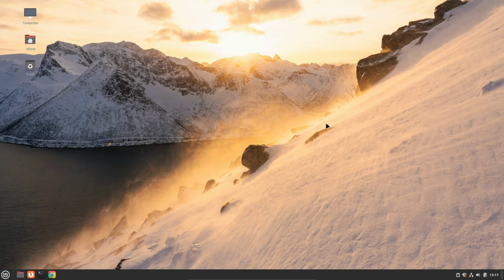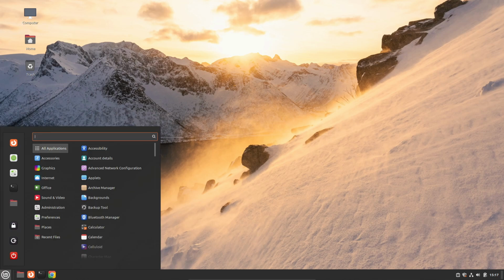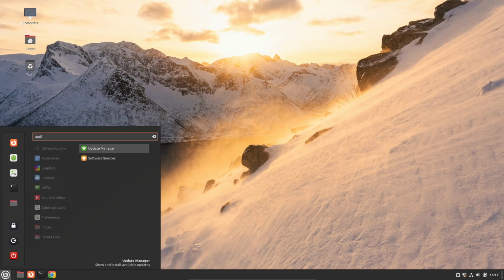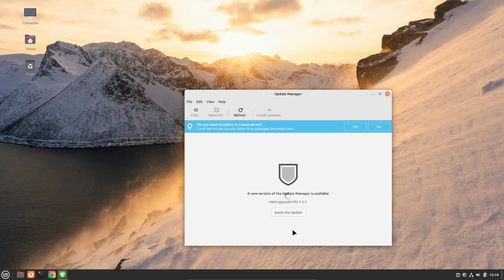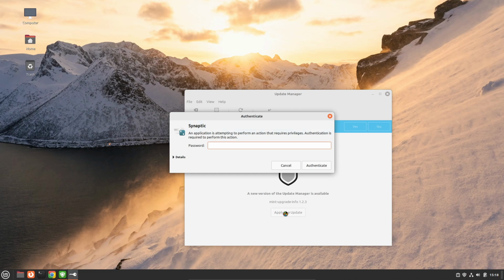But how do you update those apps and your system? Well, that's all done in one place thanks to Linux's design. So we're going to go to the update manager, press enter, and say OK. It's going to say welcome to update manager. And if you press the update, it's going to say, oh, a new version of update manager is available. Well, we're going to apply that update. We're going to put in our very secure password.